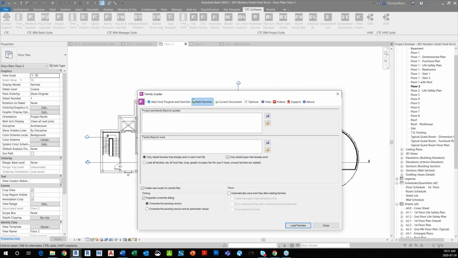Okay, so that's the family loader. I will keep going just so we're getting through these.